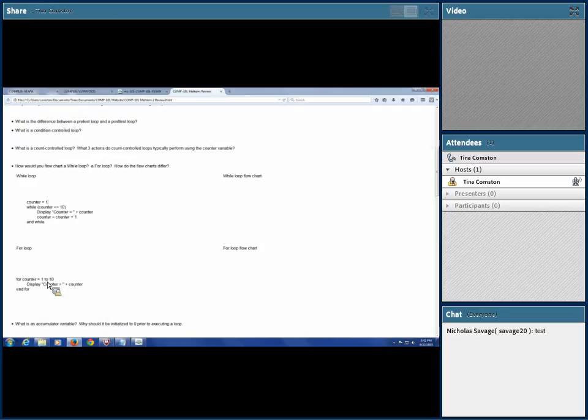And then we have our for loop. So we're saying go from counter equals 1 to 10. We're stepping by 1. If you don't specify the step here, the default is by 1. And we're displaying the value of our counter. So these 2 loops do exactly the same thing.